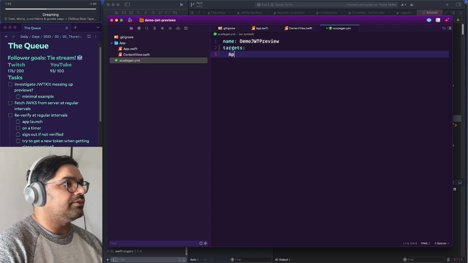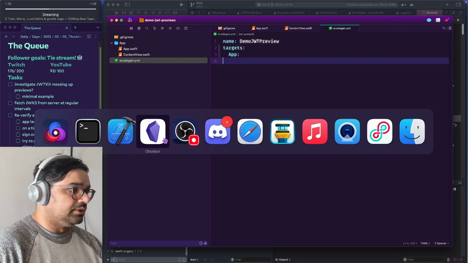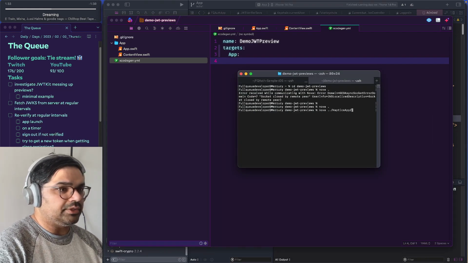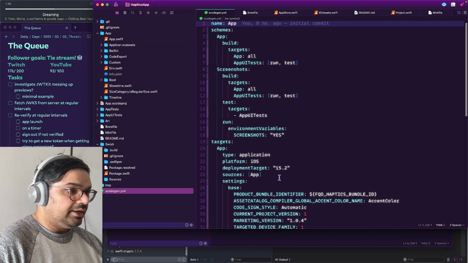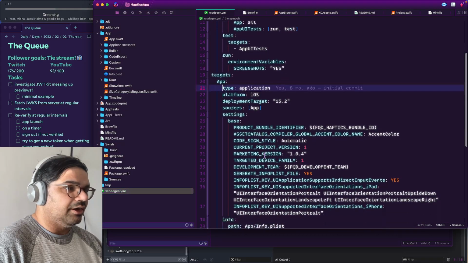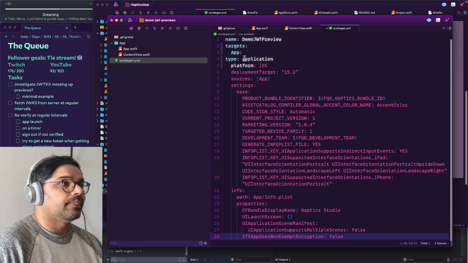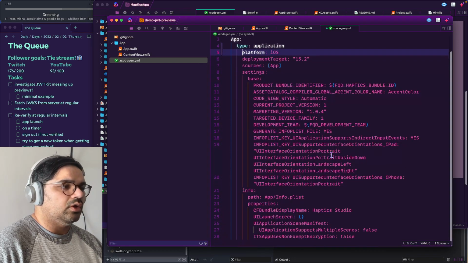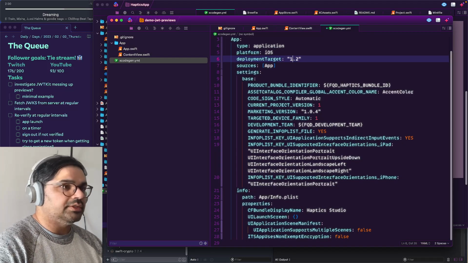So we'll have our targets, we'll have our app, and this part I don't have memorized, so I need to peek at one of my other projects real quick. Let's look at Haptic Studio, which is in the App Store for playing with the haptics on your iPhone. Let's copy and paste all that. I guess we need to tab this over. There we go. Let's go up to 16.0.